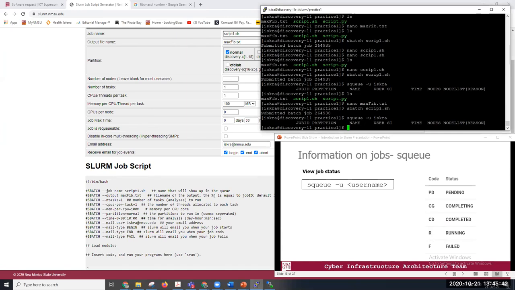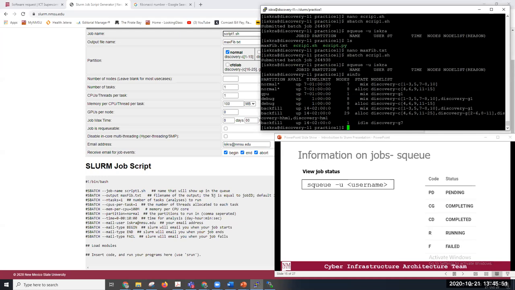So information on available resources, before we submit the job, we want to know what resources are available, and that's sinfo. And it will show you different partitions, time limit, availability, state, number of nodes available, and specifically which nodes are available.